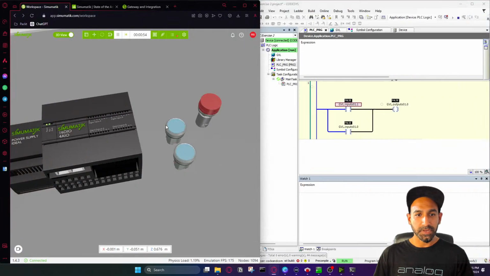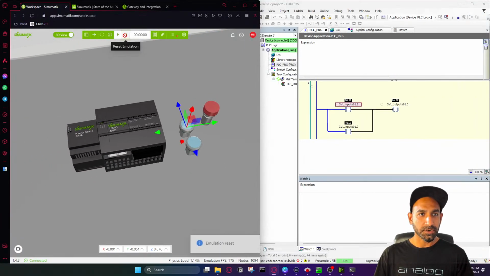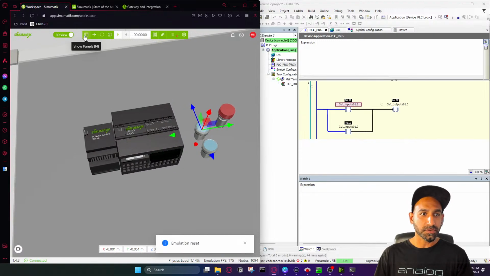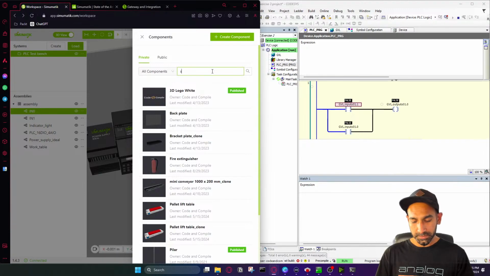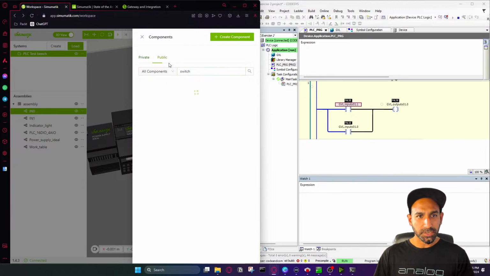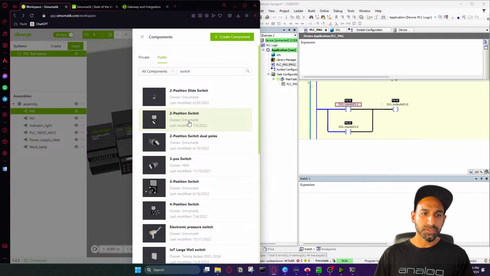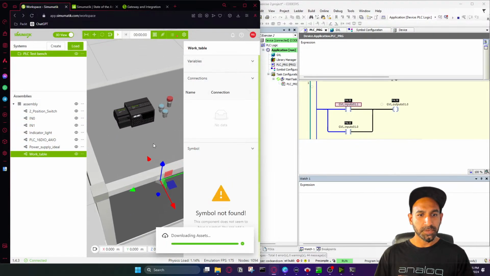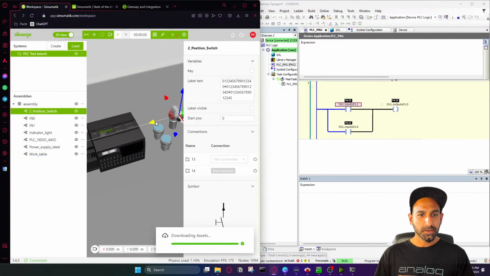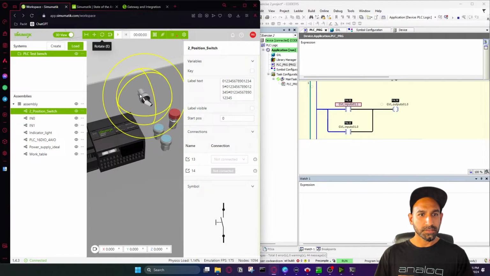So in this case, we need a switch. You call it rotary switch. There are different names you can call it. I think in our library, we call it just switch. I need to check. Yeah, we have a 2-position switch. Okay, so I will use the 2-position switch and load that in my environment. Let's bring it up here, and let's rotate that.